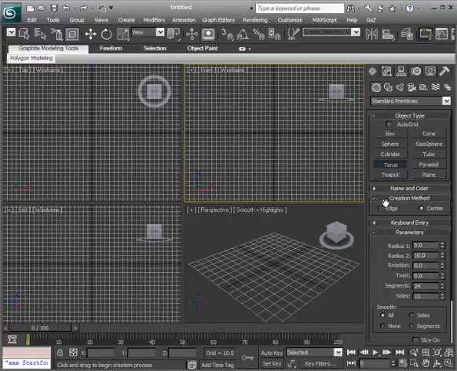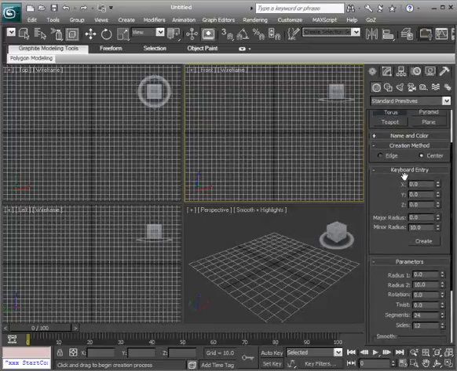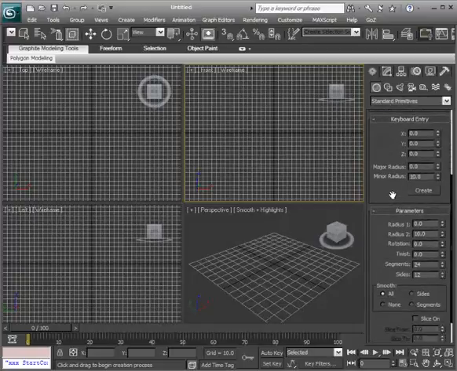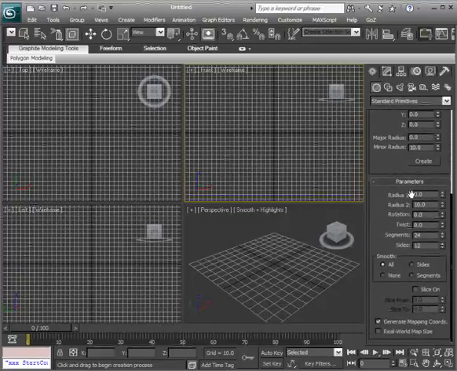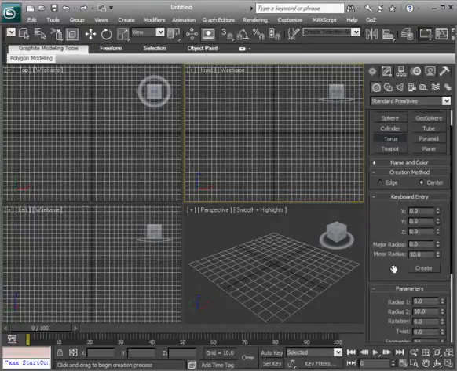So we can choose the creation method, whether we want to draw this out based on the edge or the center. We could actually enter values in using the keyboard and just pop this in. Or we can change the values here in our parameters before we actually draw this out. So we'll just go ahead and leave these at whatever settings they're at.